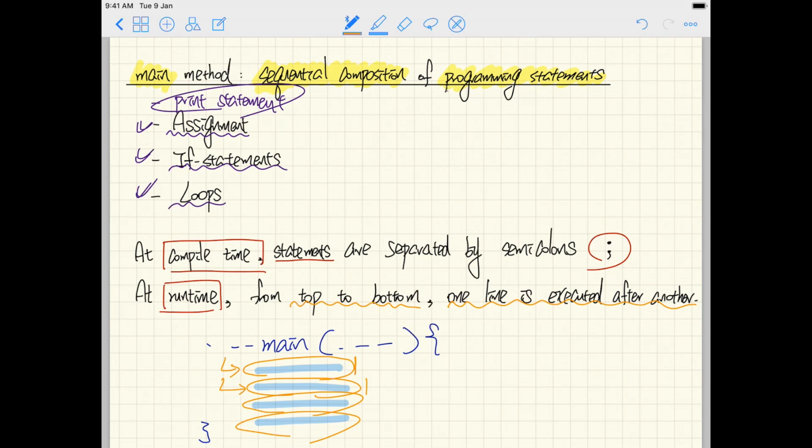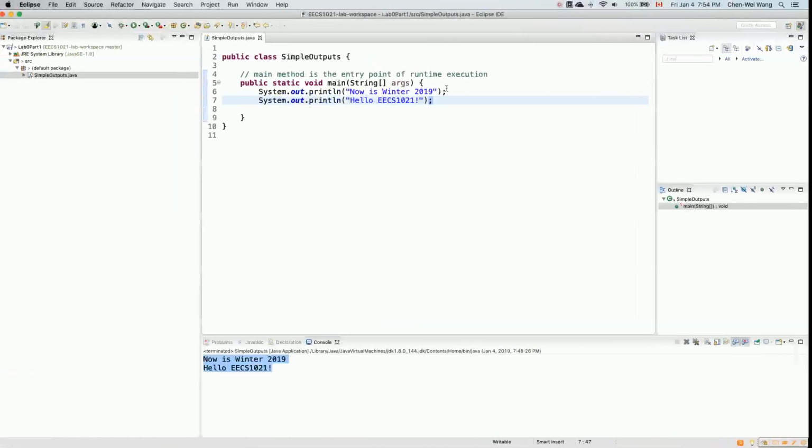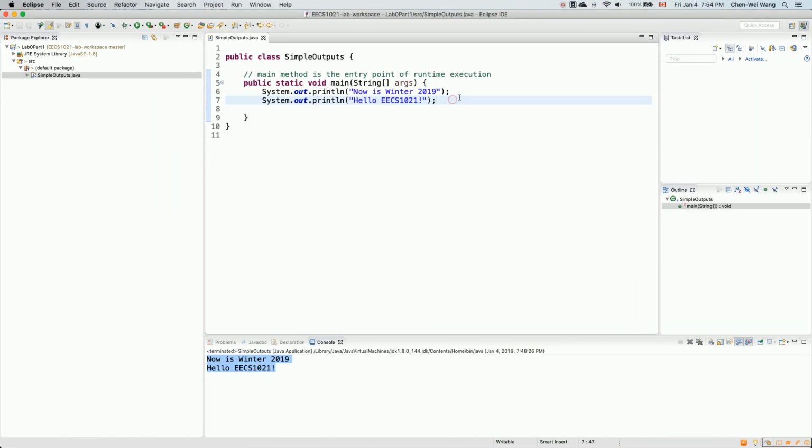So at compile time, we use a semicolon to separate statements. At runtime, we execute one line after another, in this order, from top to bottom. It's really important for you to understand this principle. It's the very basic.